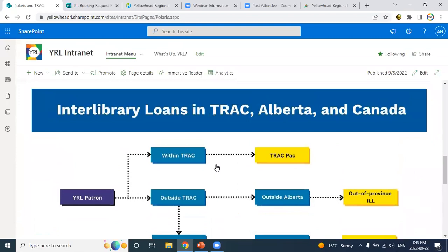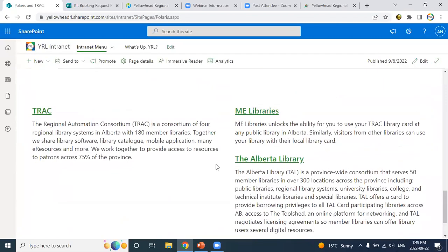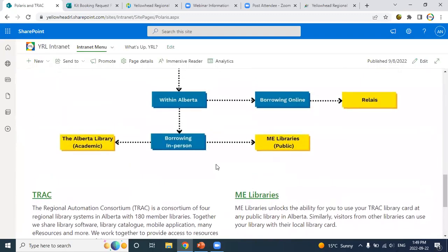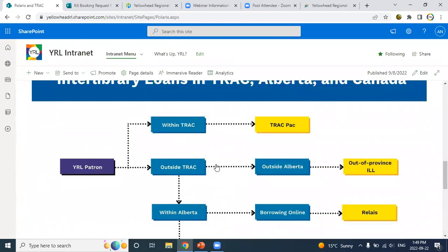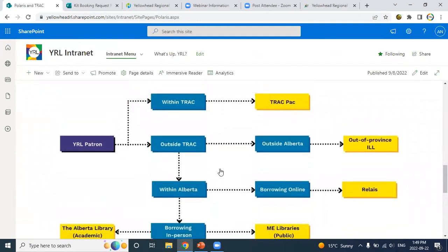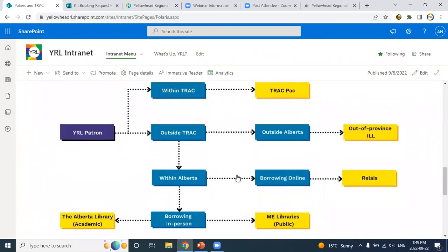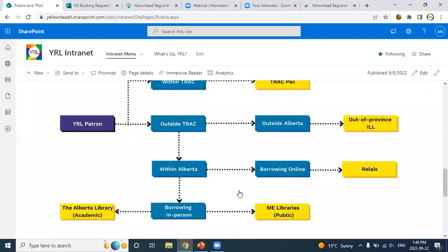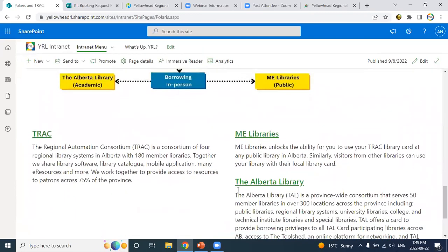And along with some of these other provincial systems, it's not just track here. There's a nice flow chart here that illustrates the way that borrowing works for a patron from our region, whether they are borrowing a book from track or visiting an academic library or borrowing from out of province. This is a flow chart that shows how a patron would get materials from different libraries.